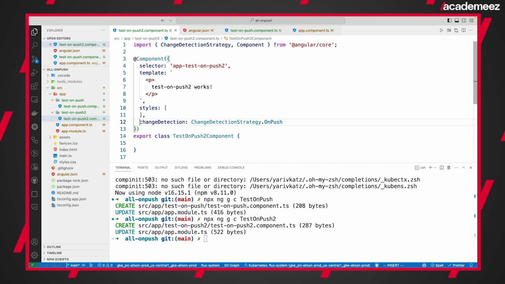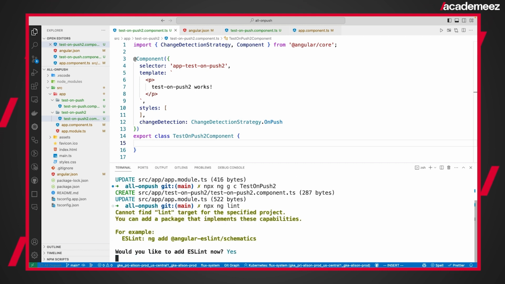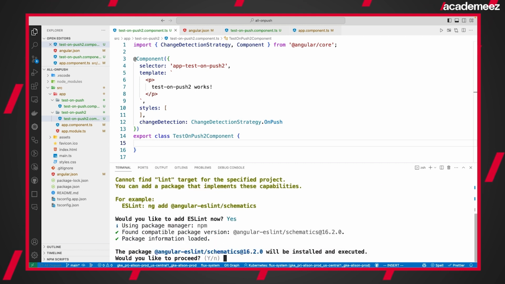So what can we do to enforce that every new component will be generated with the changeDetection OnPush, regardless if that component is generated with Angular CLI or manually? One thing we can do is run ng-lint and make a lint rule that will force all components to be in the changeDetection OnPush. Run ng-lint and then install the Angular Eslint rules.